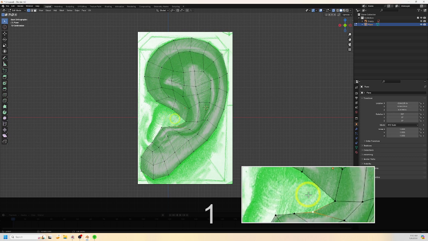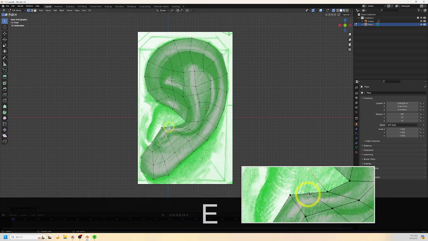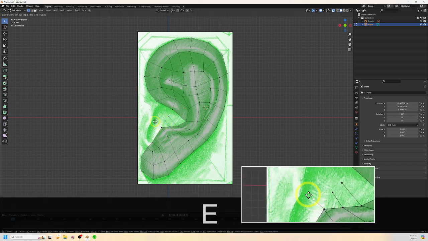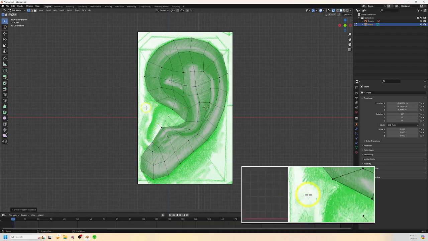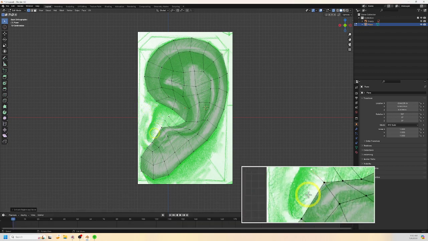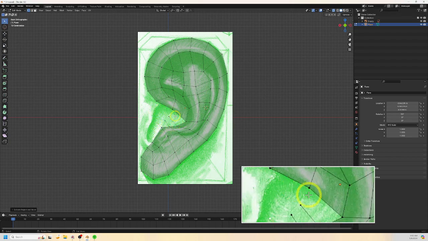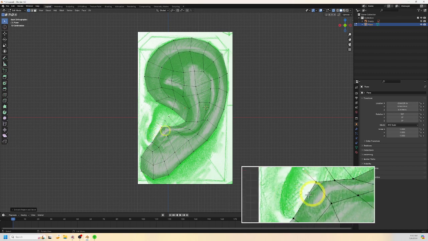So I'm going to go ahead and continue extruding out my vertices and fill in the space. Now don't forget that on this part of the ear, we've got a part of the ear that comes out, so it kind of comes forward from the rest of the ear. This part is inset and then goes back into the ear canal down here.